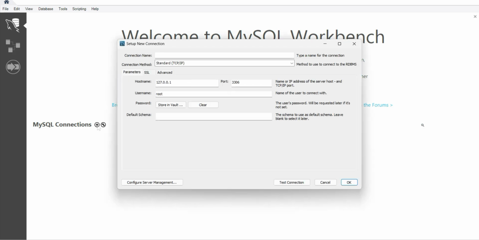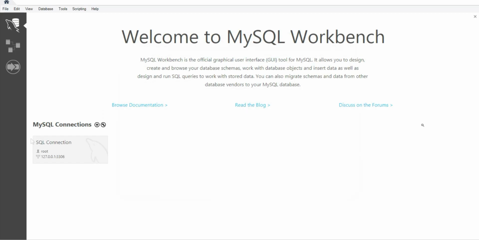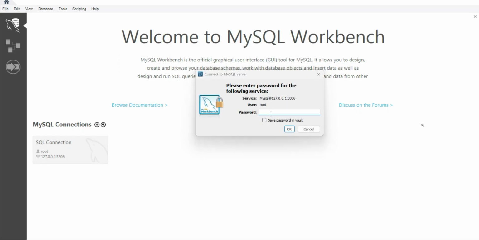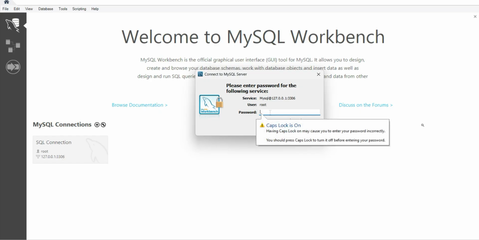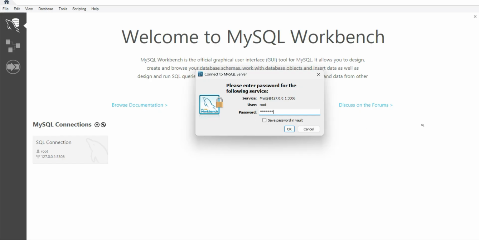Click this plus button here. Let us name our SQL server SQL connections. Click OK. So your SQL server has been created. Now double click on this one and start. It will ask you for a password. The password can be anything of your choice, small or big, no issues.